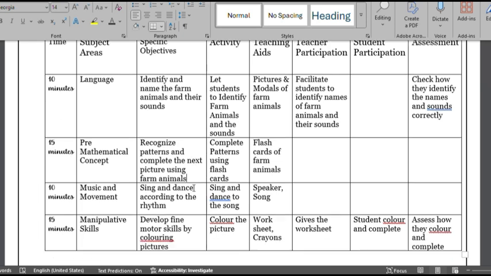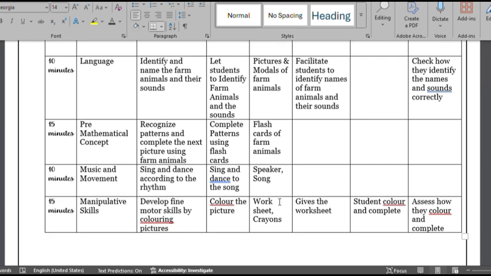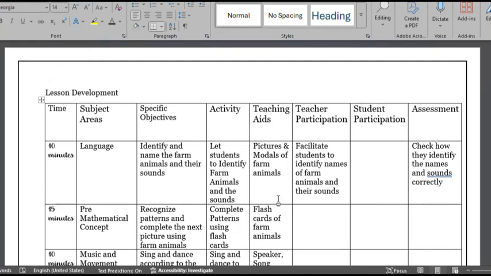And for music and movement also it is like that. The speaker and the song are there. While you are using the teaching aids, you have to think about how you are going to use the teaching aid. That is the most important thing.